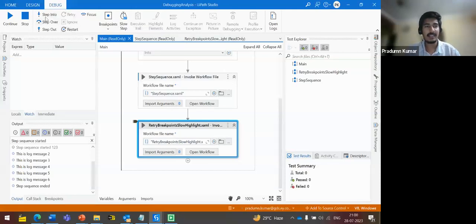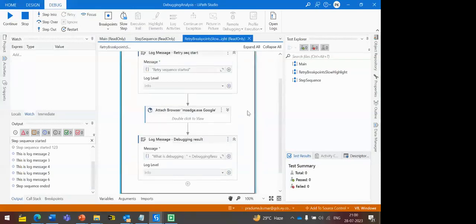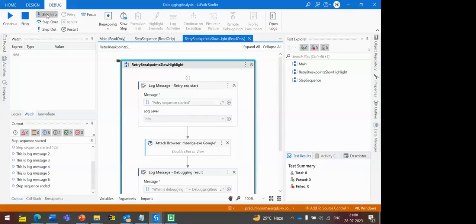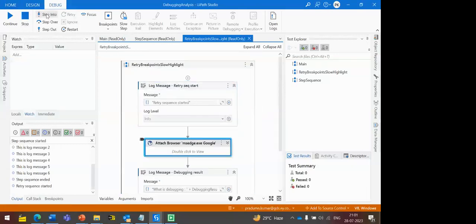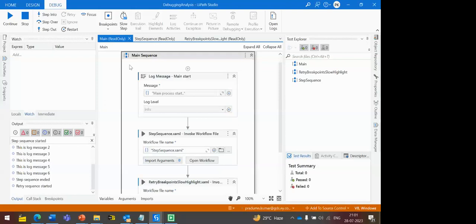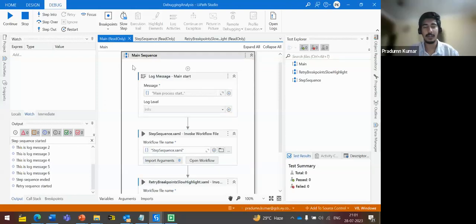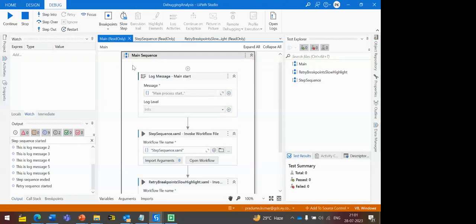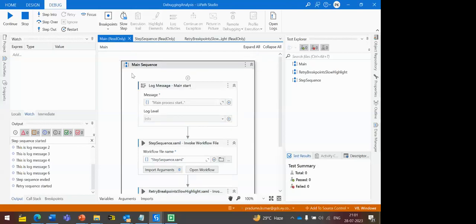I have a question before that. Suppose my control is on main sequence, not going inside the workflow. If I directly click on step out in main sequence, will clicking on step out do the complete workflow or not?